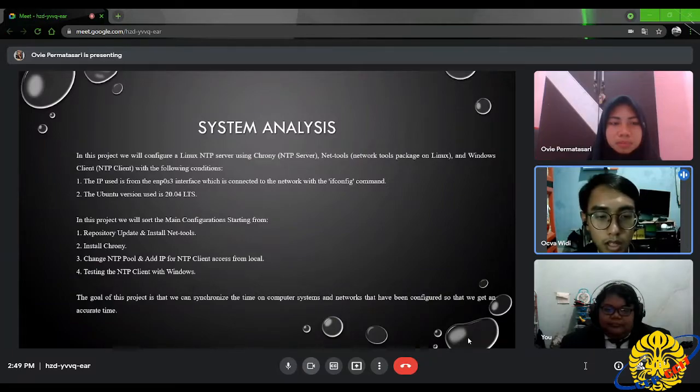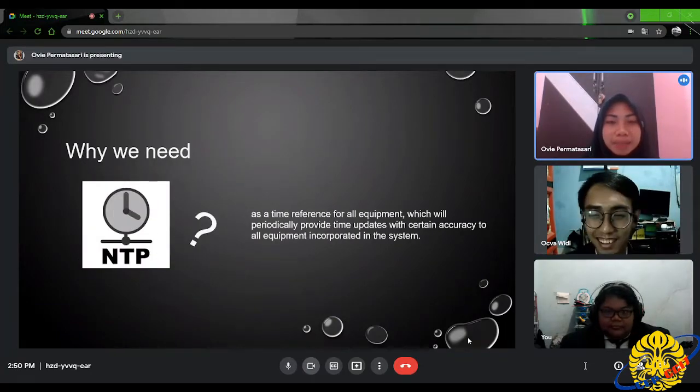The goal of this project is that we can synchronize time on computer systems and networks that have been configured so that we get an accurate time. Why do we need NTP? NTP is a time reference for all equipment, which will periodically provide time updates with certain accuracy to all equipment incorporated in the system.